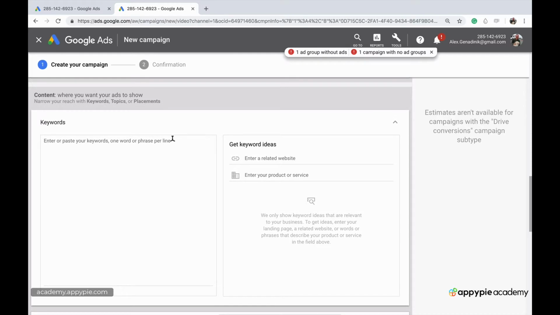And as you see, if you know your keywords, you can enter or paste your keywords, one word or phrase per line right here. Just write them one per line. And if you want to get ideas, you have a couple of options.